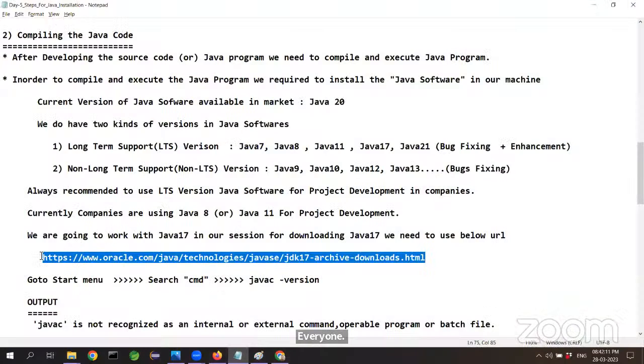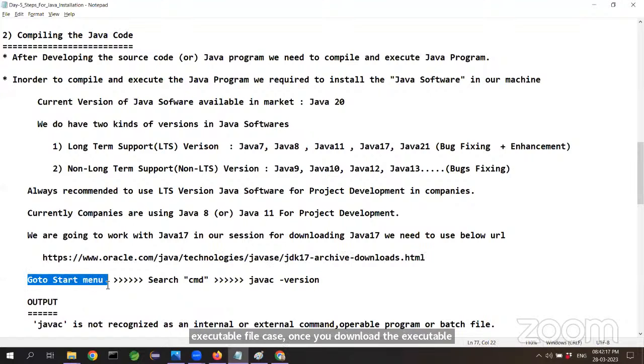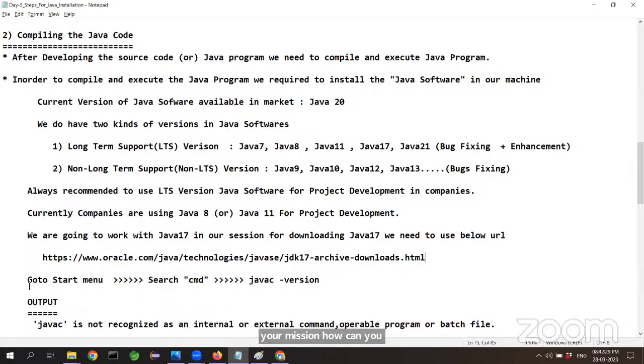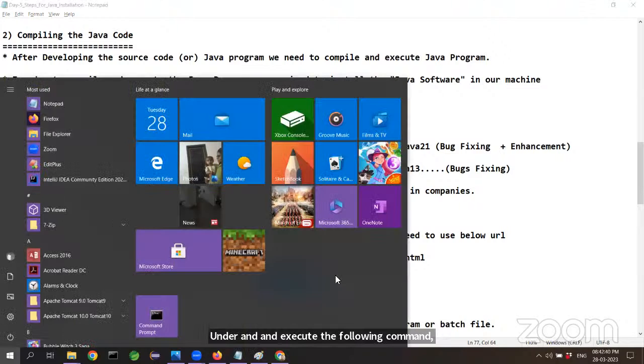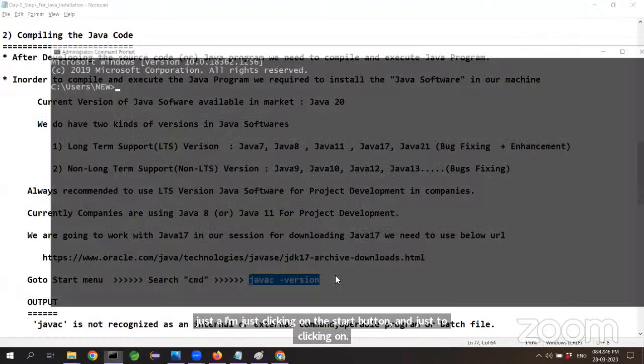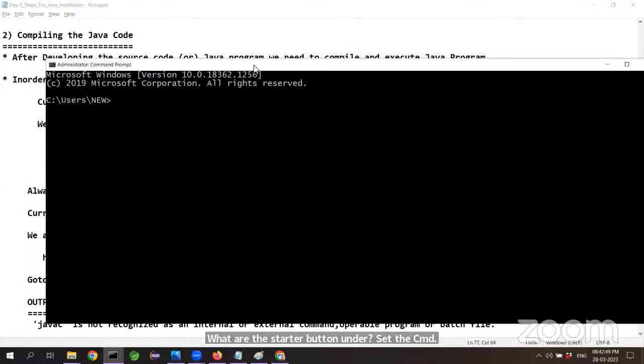Once you download the executable file, first you need to verify whether the Java software is installed or not on your machine. How can you verify that? Simple. Go to the start menu, search CMD, and execute the following command. I'm clicking on the start button, searching CMD, and typing the command: javac -version.